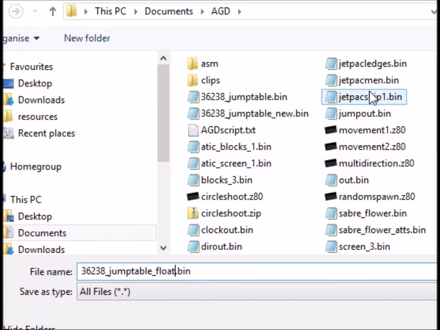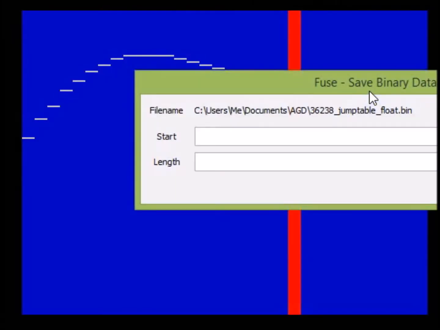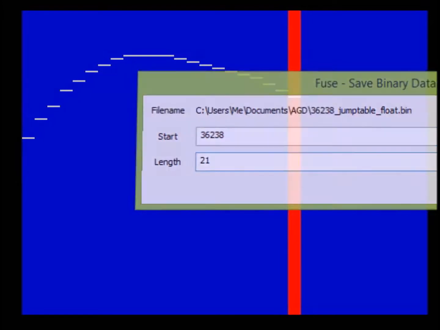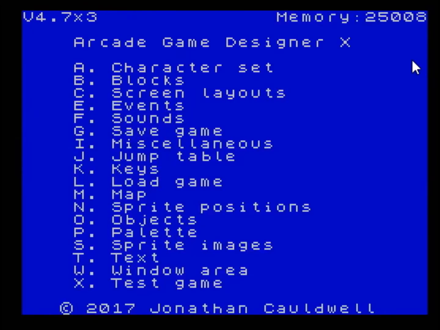It's always a good idea to put that at the start of the code so you know where to load it. We'll call it float, and I'll basically save it off here, 21 bytes, just like that. Okay, now just to show you that that works, I'll go in here.